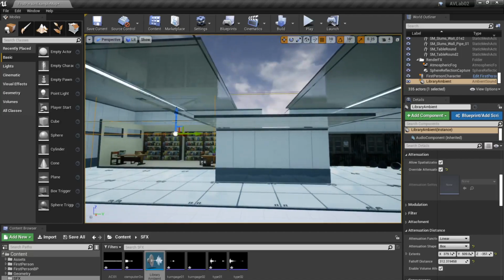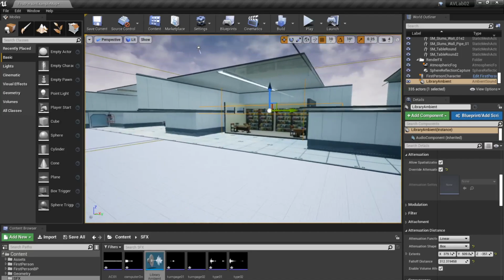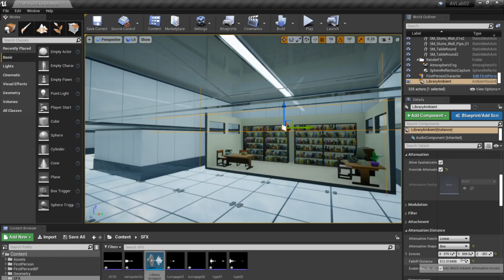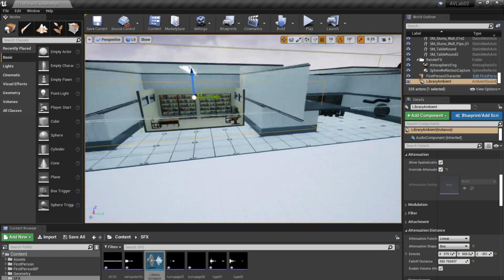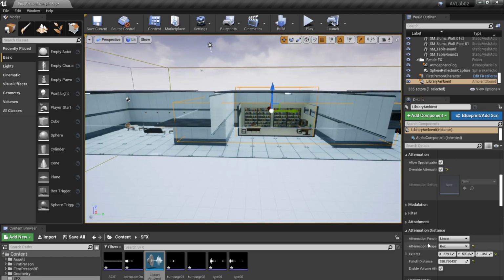Okay, let's see. There we go. Let's adjust that fall off distance. We'll make it a little bit smaller. It's kind of acting a little strange. Oh, it's because my Z is negative by accident. Let's try that. Go in the right direction.